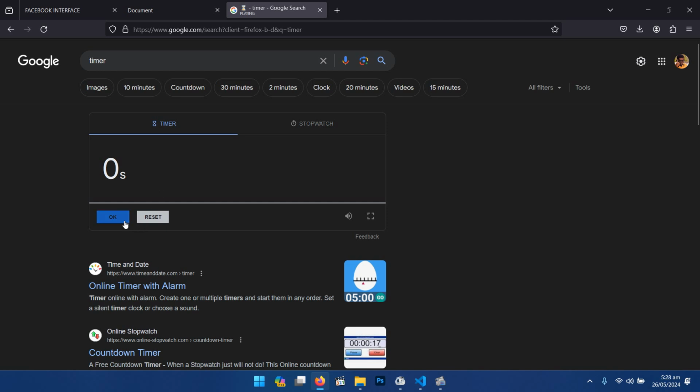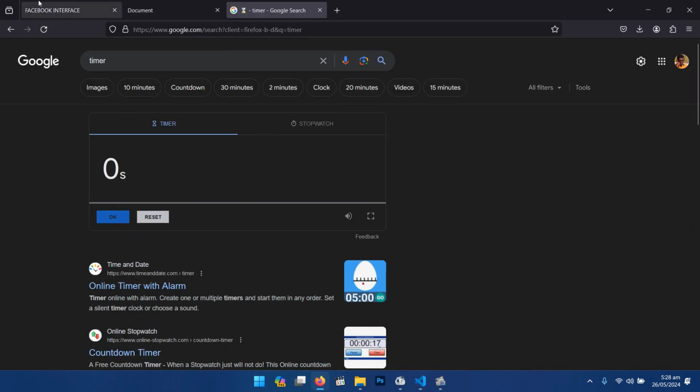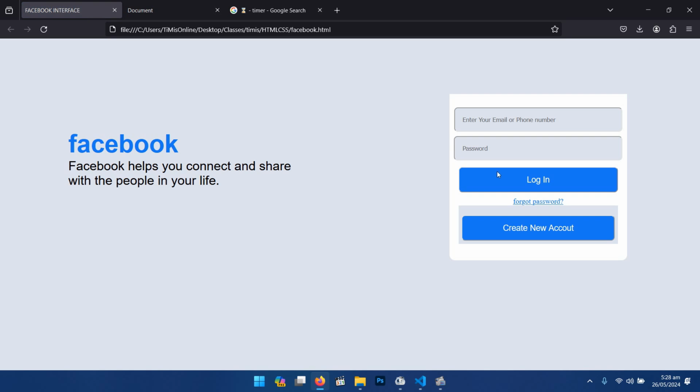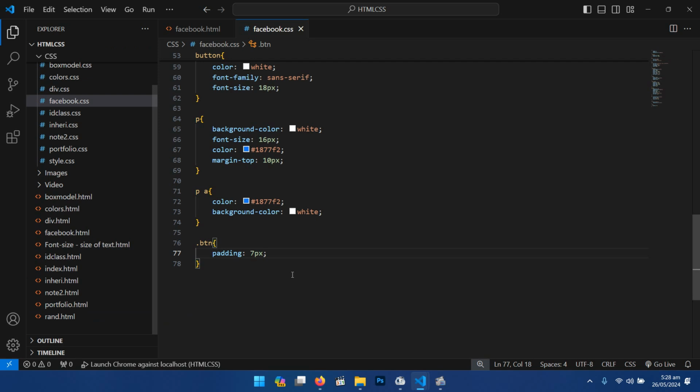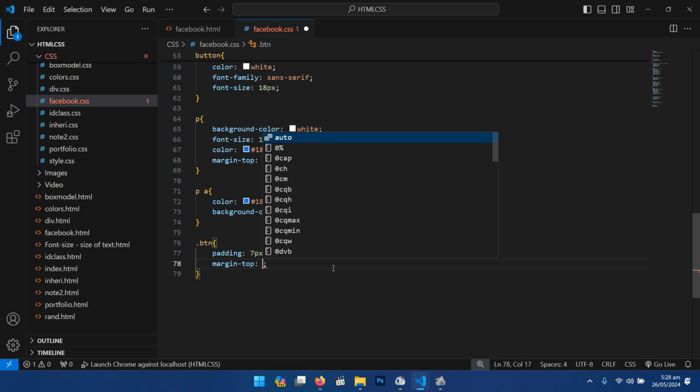So let's see. I hope you were able to do it. So I'm going to do my BTN, which is a padding. Let me also do my own. I'm going to give it 7 pixels. 7 pixels, which is this one. So I save it. Yes, this time 7 pixels. I'll give it a background color of white. Let me give it my margin before. So let me give a margin of margin top, which will be 15 pixels.